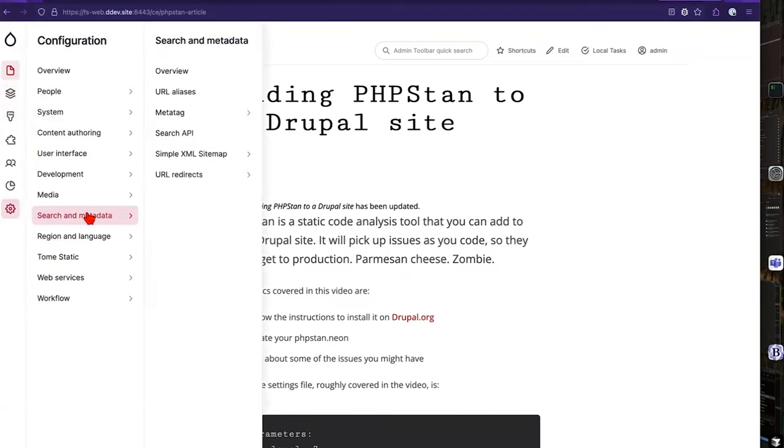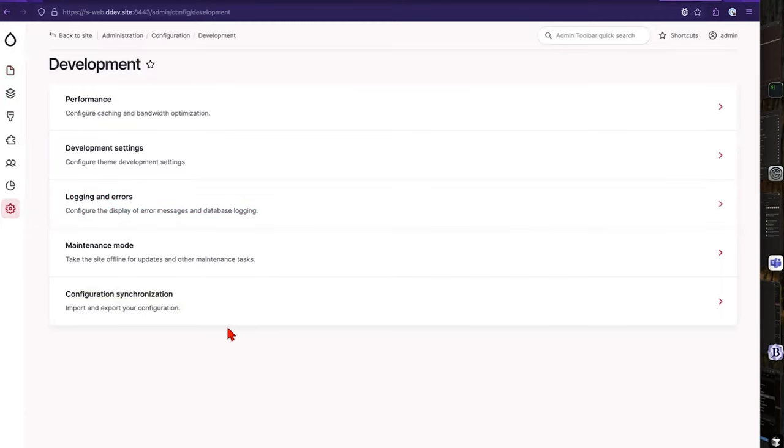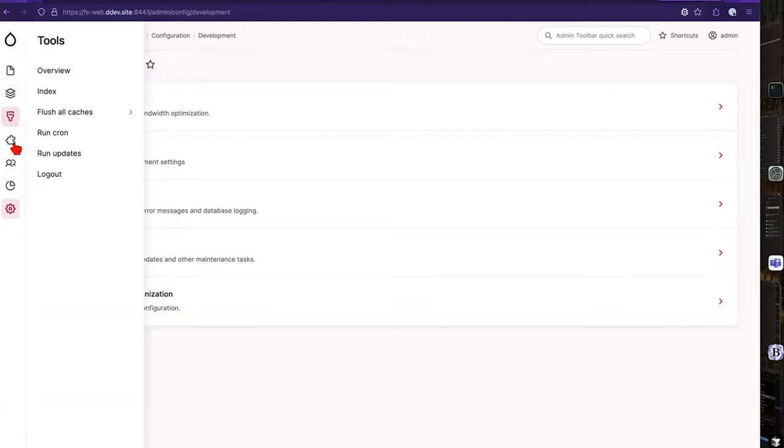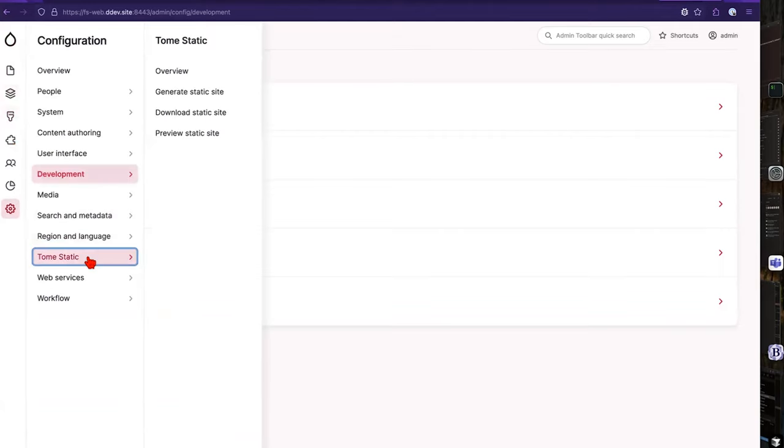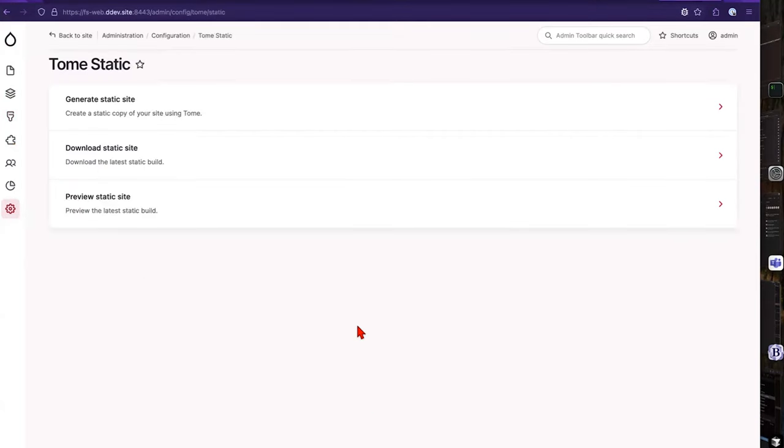Just have to remember where it is. I found it really easy the last time I was looking for it. I thought it was under here. It's there. Are you looking for Tome static or something else? I was looking for my Tome settings. Just go back and I think you've got Tome static. Yeah. Thank you. I thought I found it really easy last time. I was like, where has it gone?